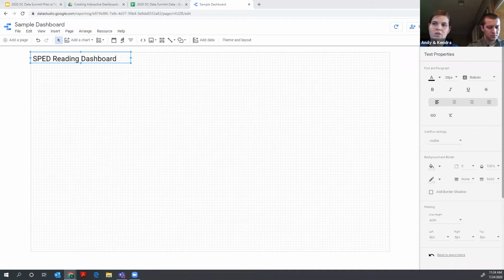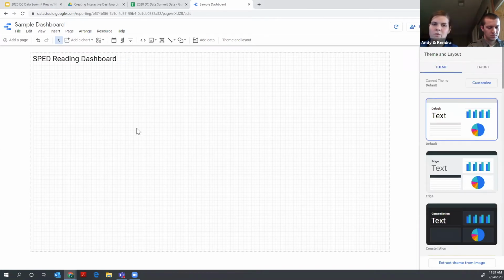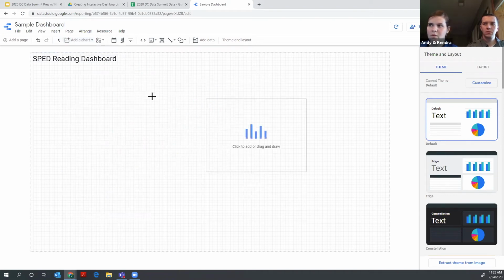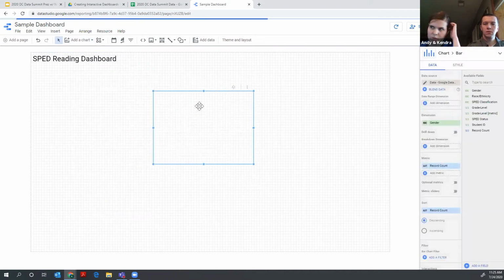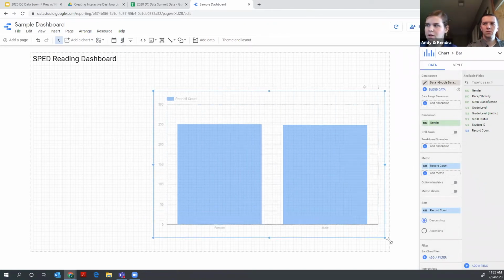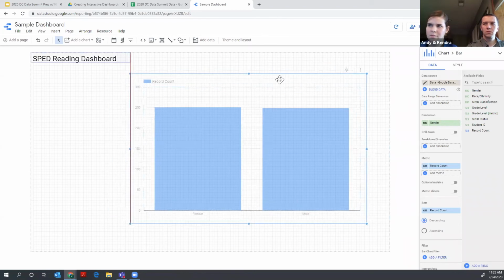Now let's make a chart. I know that I want to make a column chart showing the median reading score by both grade level and special education classification. So I'm going to either insert and choose my chart, or click this add a chart button. We're going to find a bar chart. I just want a simple column chart. We can click it wherever we want right now because we don't necessarily care about formatting. Let's make it a little bigger just so everyone can see.